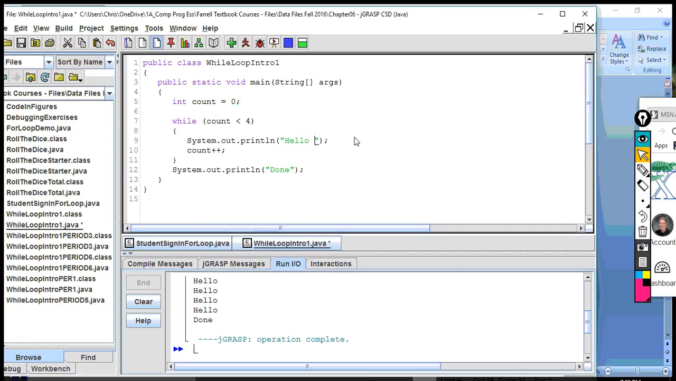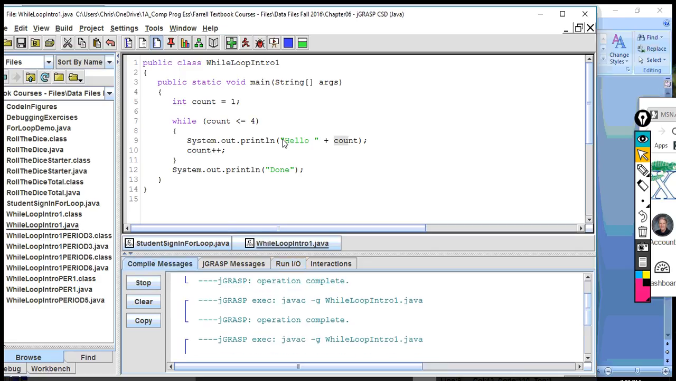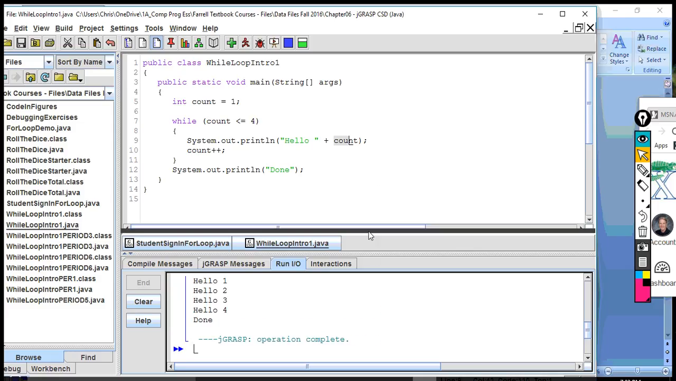So if we take hello, put a space, and concatenate with the variable count, then the first time through the loop, actually what we want to do is start with 1 and then go to, let's say, less than or equal to. So count is 1, so the first time it'll go hello 1, then right here it gets updated to 2, and then it's going to say hello 2, etc., etc. So that's how it's going to work. We're just going to compile it here and run it, and you'll see how that actually works.